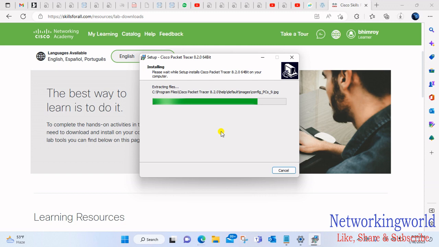Also friends, I want to tell you one more thing. If you don't have the account, then I will download this software, keep it in my Google Drive, and share the link. You can download directly from there also.